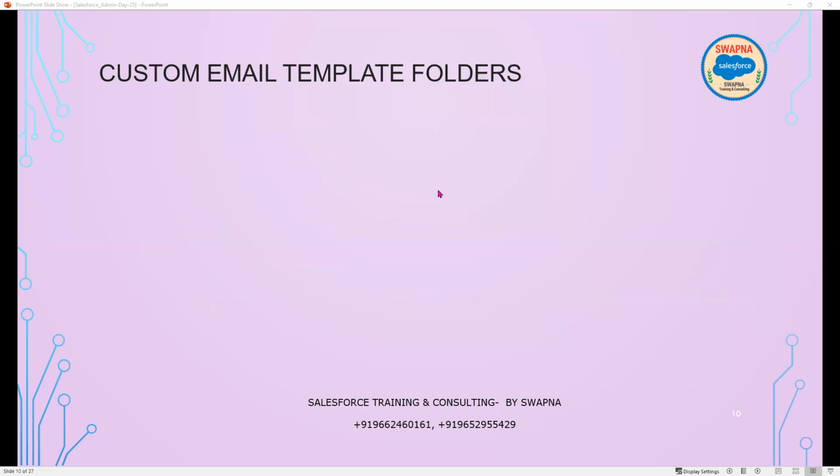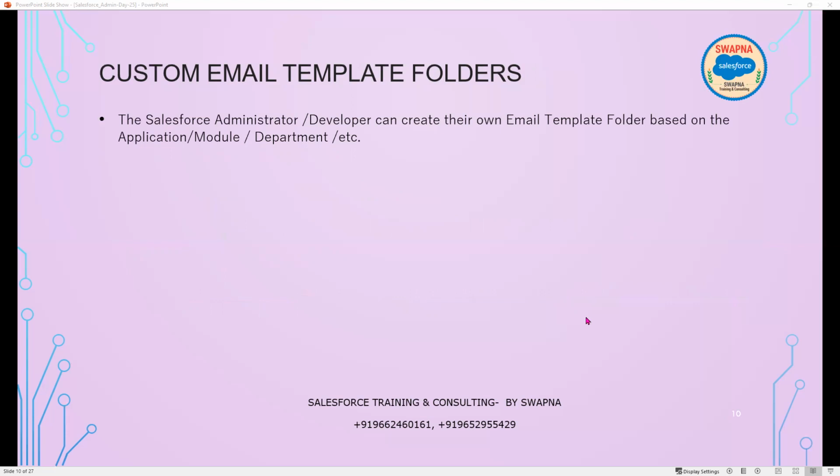custom email template folder. Now, for a custom email template folder, either a developer or an admin can create their own template folder. This is also based on the requirement. It is related to the developer; clients may not be involved. Client input may not be involved, but the developer has to decide it, because the client doesn't need to know what folders are there.